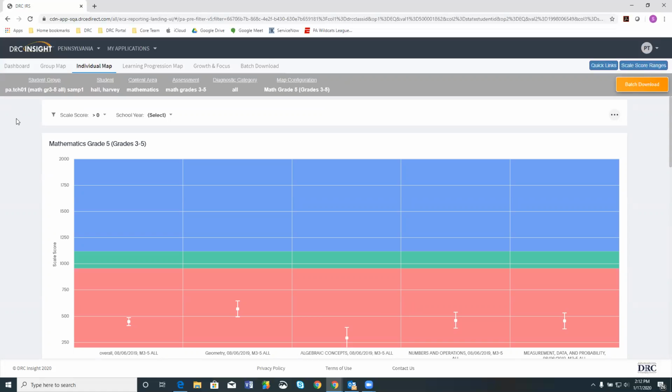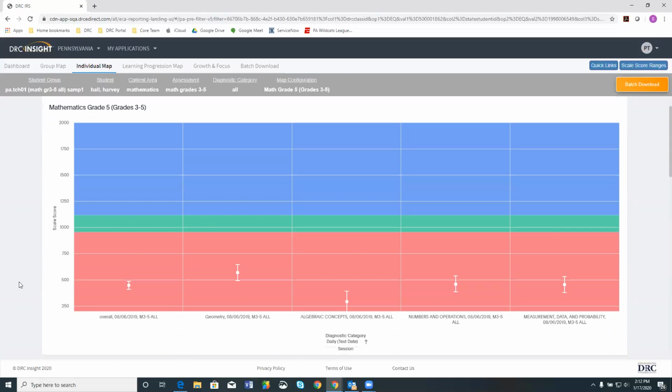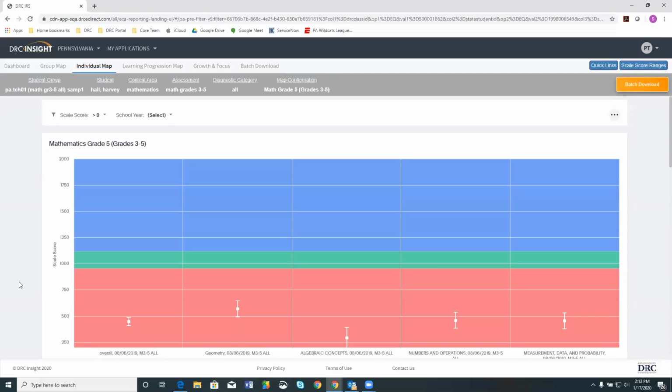A change that we've made on the individual map is the color of the full test events. The full test event for an individual map has changed to white in the plotted points within the map. This is to make it easier for viewing purposes on the screen.